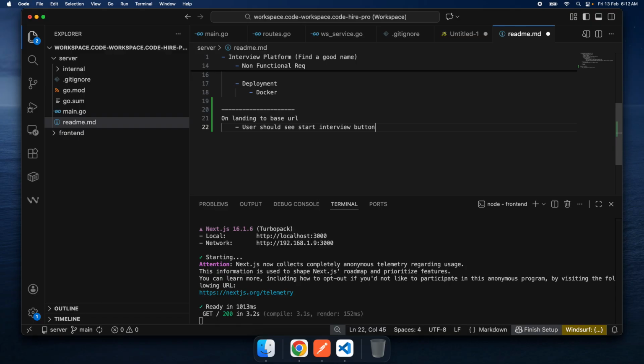Start interview button. Let's say one button is, as I don't know, one button is as candidate, and then the second button is as interviewer.